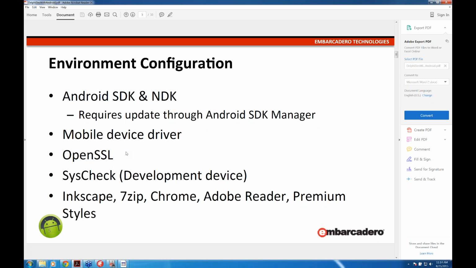So I know that HTC have got their own client software. For the Nexus, it's typically just the device driver, and you can pull that down as part of the SDK manager within Android itself as well. So just have a look at the device drivers that are required.